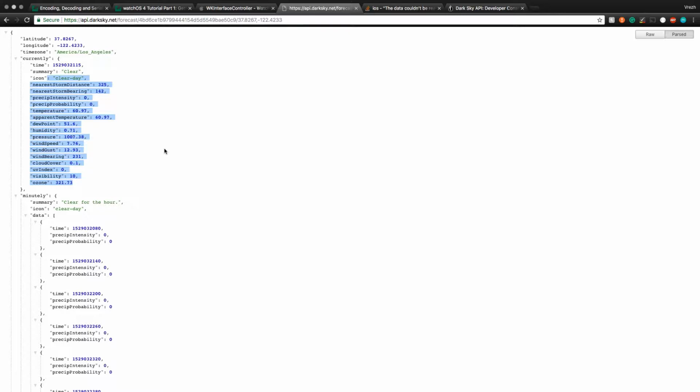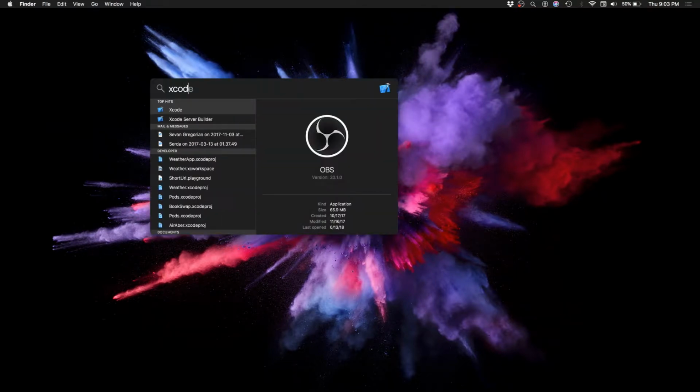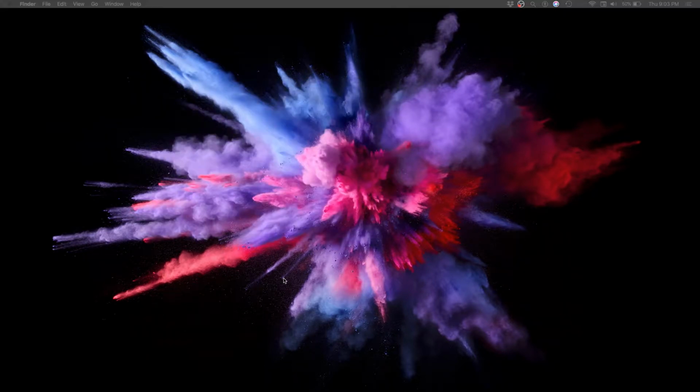We're going to do this all in Xcode. We're going to do it in the simulator. You don't need any kind of extra tools or anything. So just go ahead and open up Xcode.